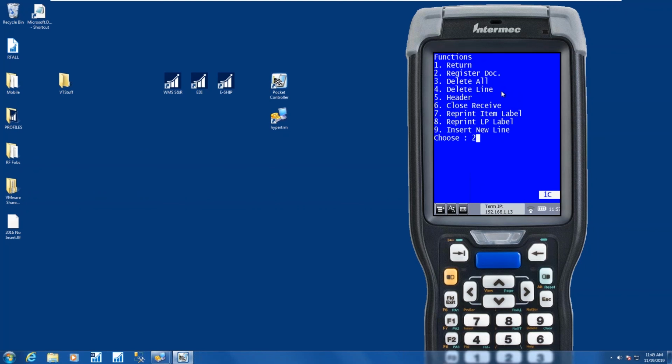Before I register, I want you to see some of the choices there. I can print labels, I can print an LP label, I can insert a new line to add items to a purchase order or to the license plate if I forgot something.